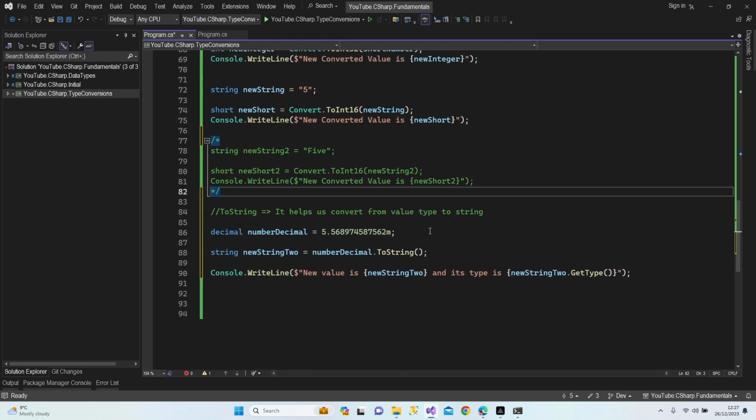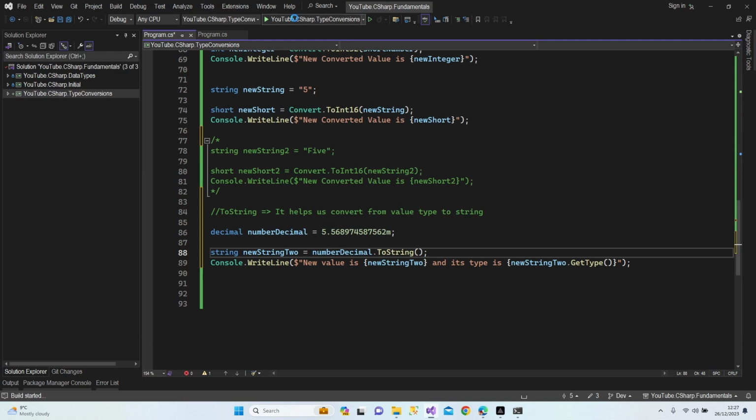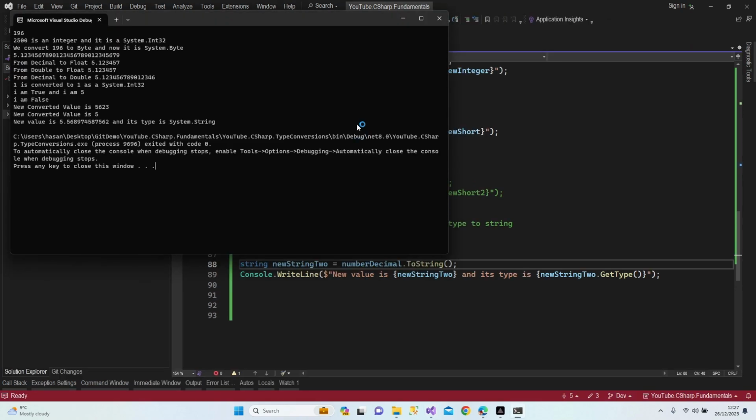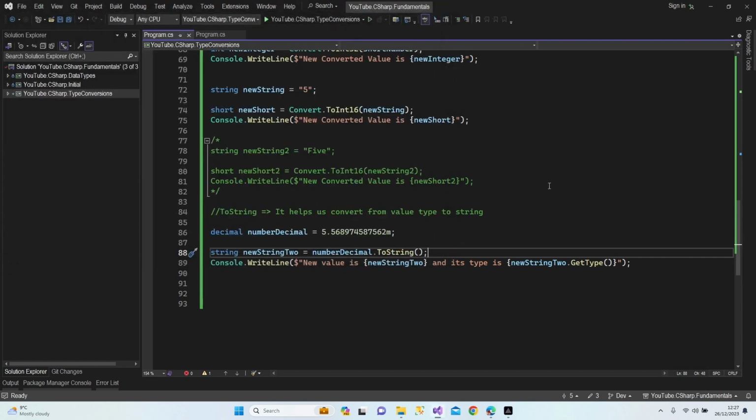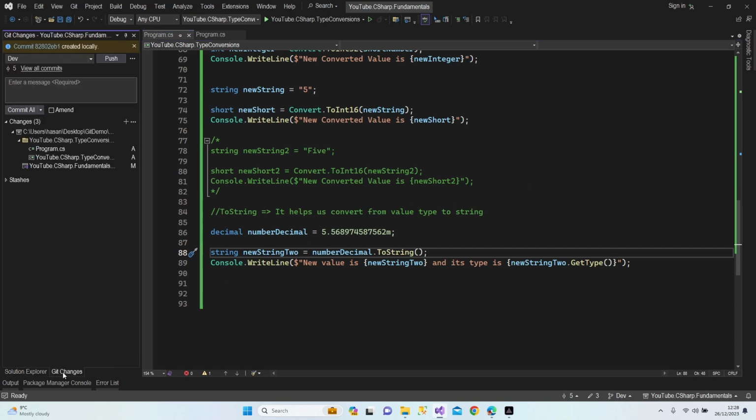Let's have a look at the results now. Hopefully we're going to get a success message. As you can see, the value is not changed, but the type is now string. Hopefully you understand every type of conversion method. I hope this lesson is going to be useful for you guys. Now let's commit these changes because I'm going to finish this lesson here.